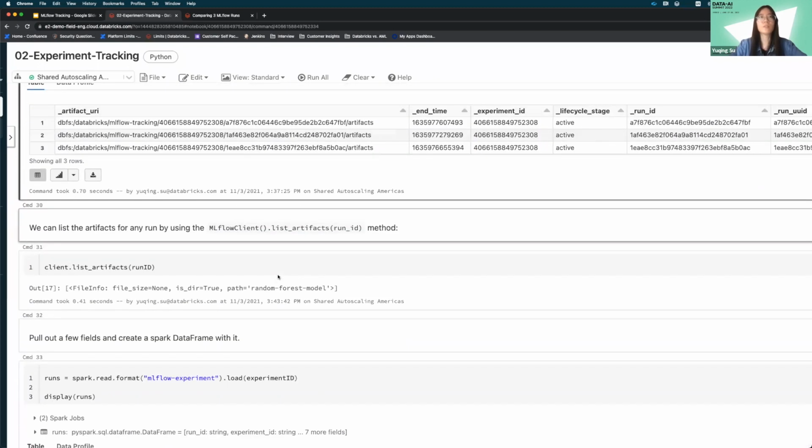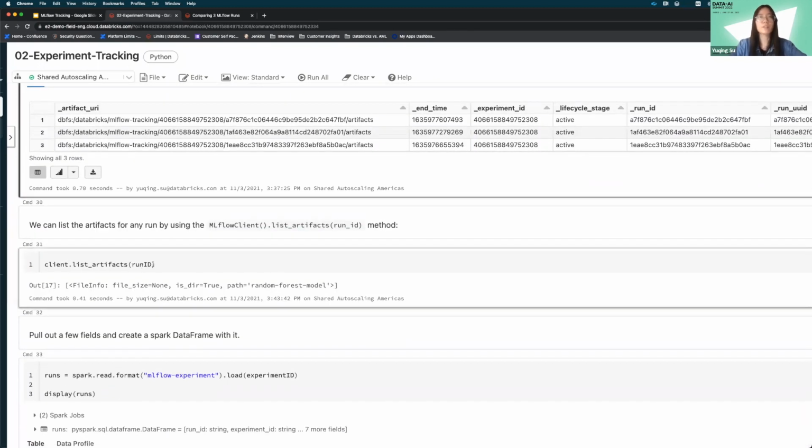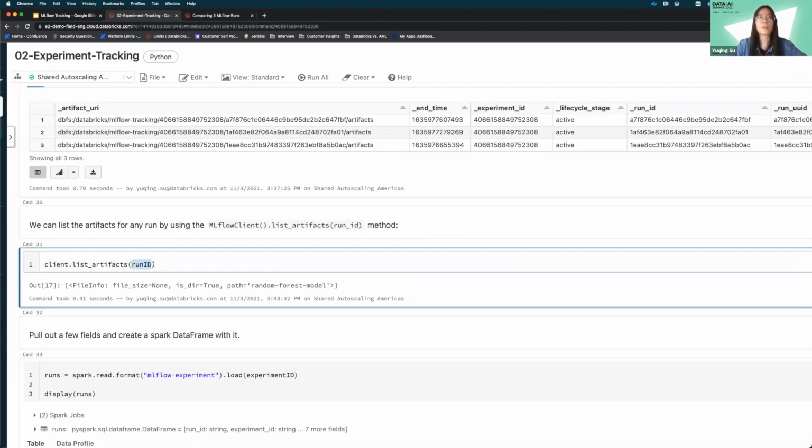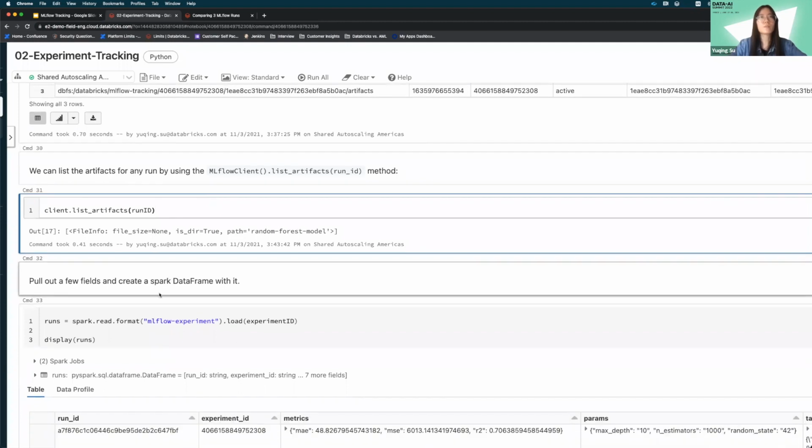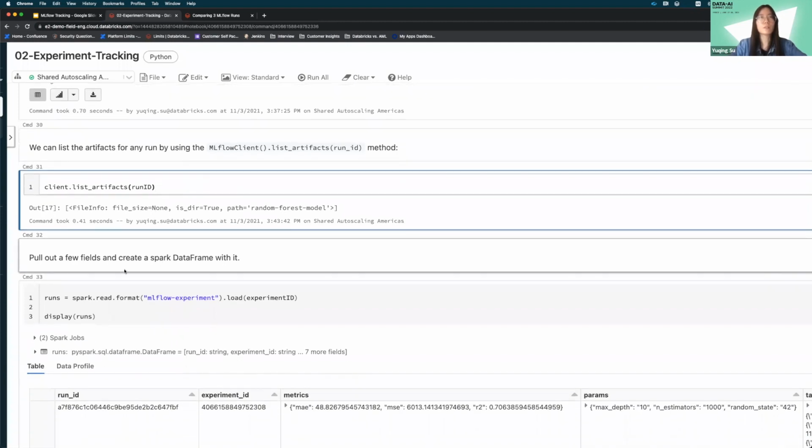You can also list out all the artifacts related to a specific run. So you just need to provide the run ID for that specific run, and it's going to list out all the related artifacts. So you can see it's important to record the experiment ID and run ID, just so that later on you have that information to retrieve any model runs and experiment runs related information.